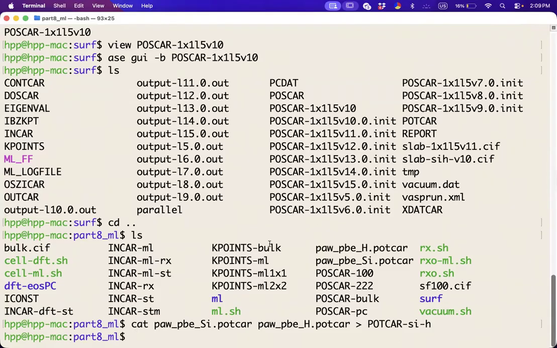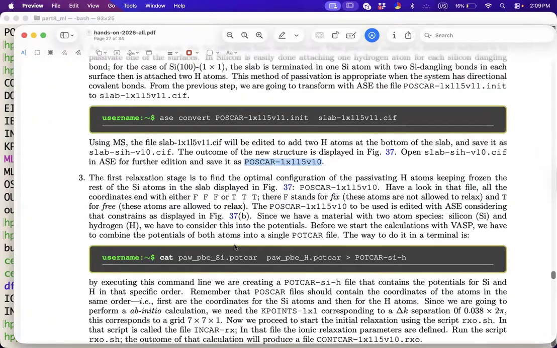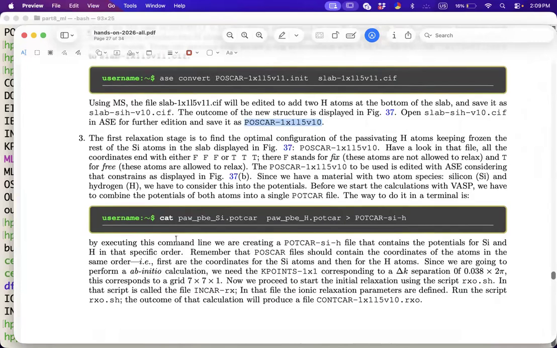So in case we have the POTCAR file, right? What else do we need? Because we have two species, we have to combine the POTCAR files in this way. Here I show you how to join the two POTCAR files. Okay. What else?